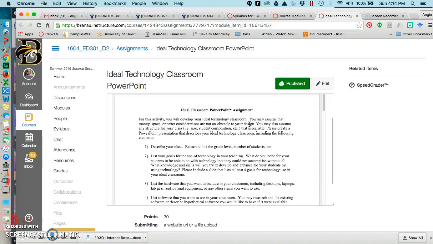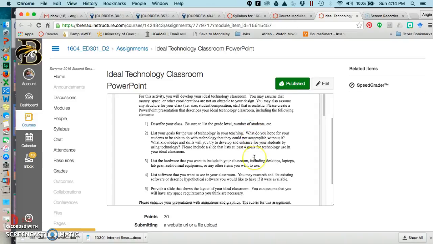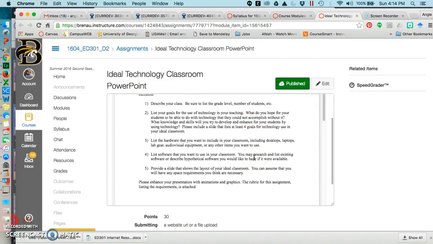Please create a PowerPoint presentation or whatever other presentation you'd like to do that describes your ideal technology classroom, including the following elements. So ideally, each one of these elements should be on at least 1 slide. So you want to describe your class, the grade level, the subject area, how many students, and any other pertinent information. Then you want to list your goals for the use of technology in your teaching.